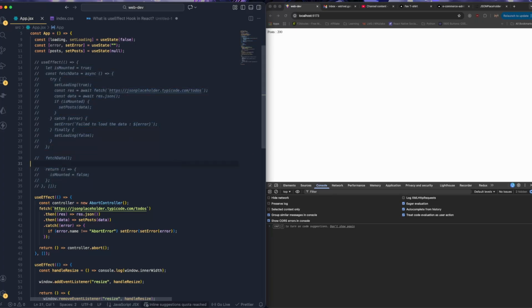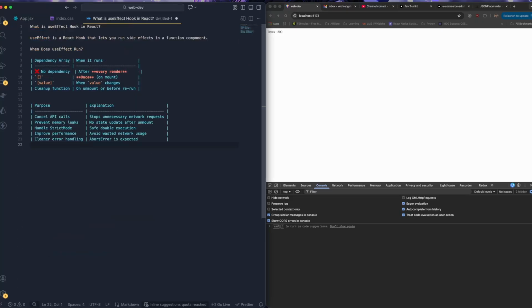So when you're using the abort controller, what happens? You can cancel all the API calls, so that stops the unnecessary network requests. Then we can prevent memory leaks, so no states get updated even after the component gets unmounted. And it will handle strict mode, so it's basically a safe double execution.